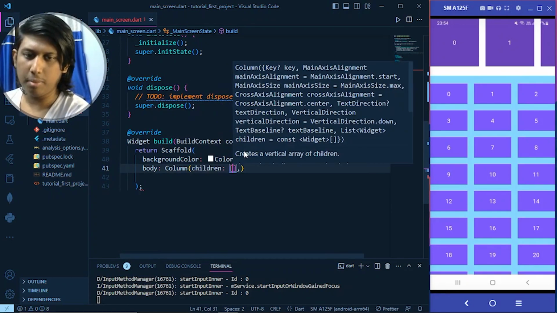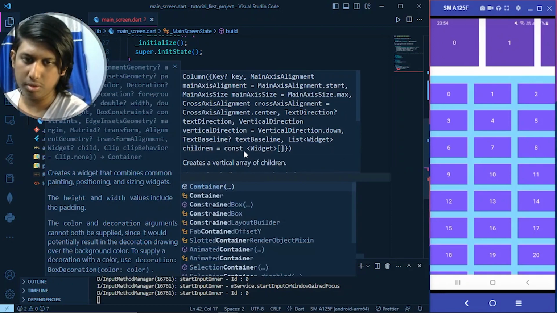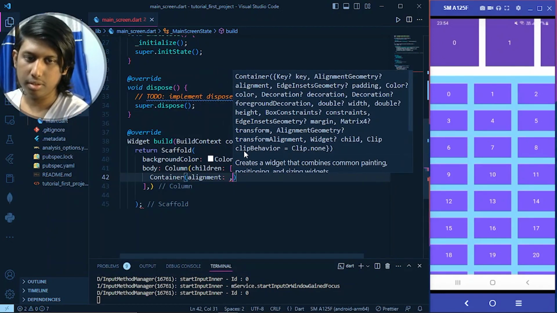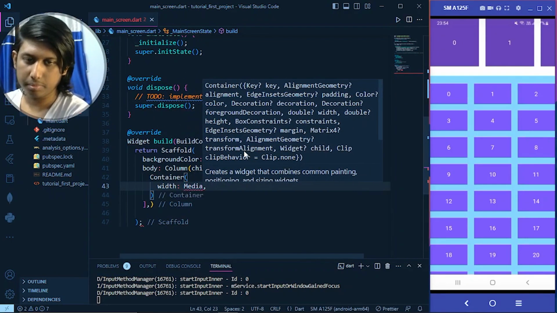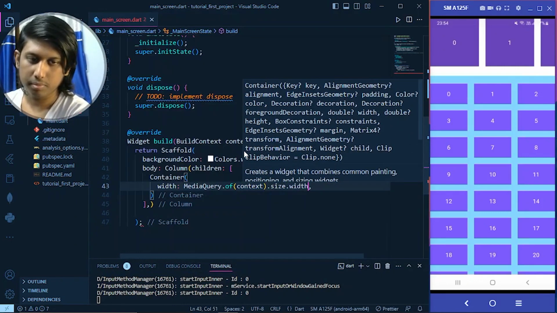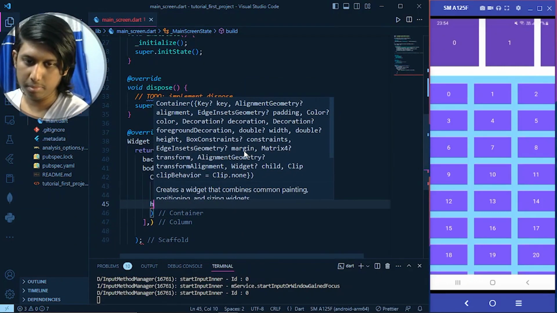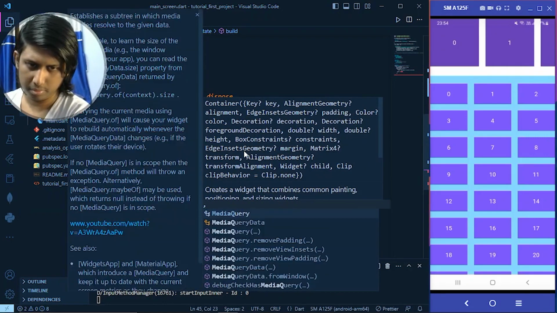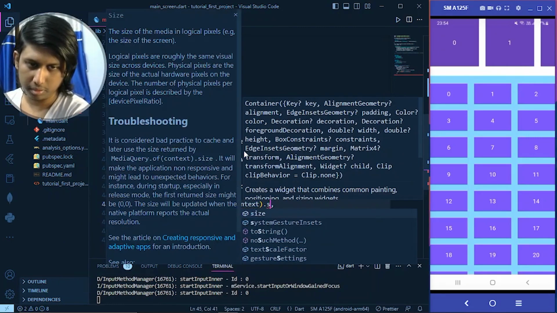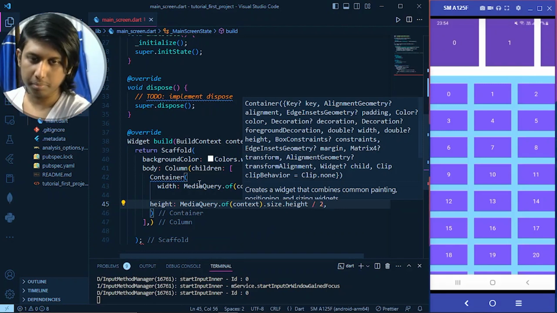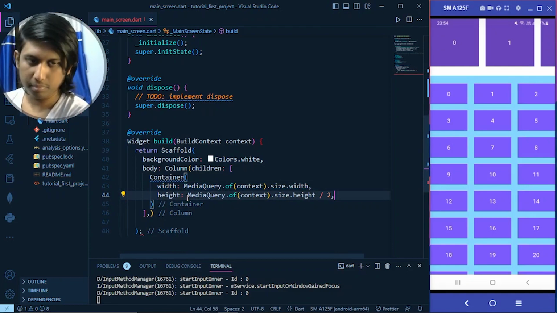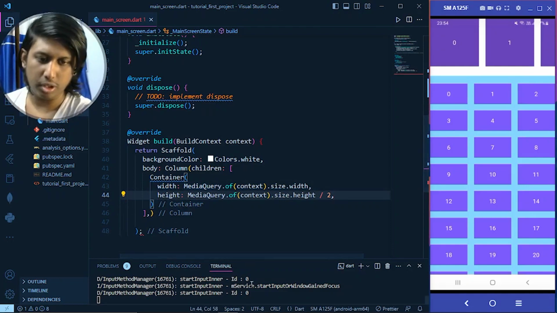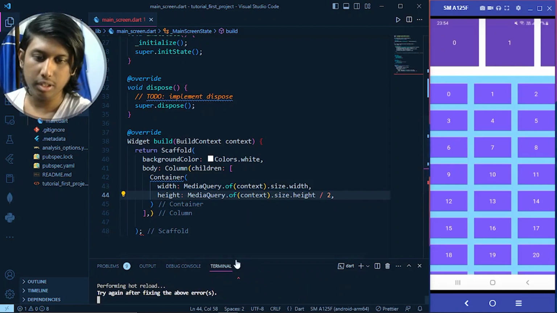I make a column here for a better view. I write a container here and make a width and height of half of the screen. Now we want to show the image. Let's first hot reload it and see what changes we made. I think there is some mistake I have made, that's why.